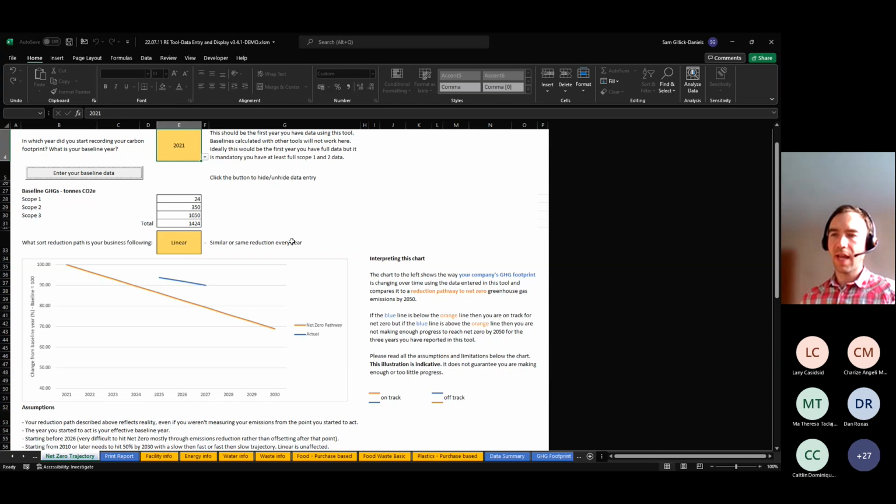This row here is looking at your intended emissions reduction path. What this means is, as a business, hopefully you will have thoughts on how you're going to achieve net zero, and the action plans that you have will have milestone dates, will have a strategy involved, and that strategy should consider how quickly you are looking to make reductions. And there are three main types of reduction paths that we've outlined here.